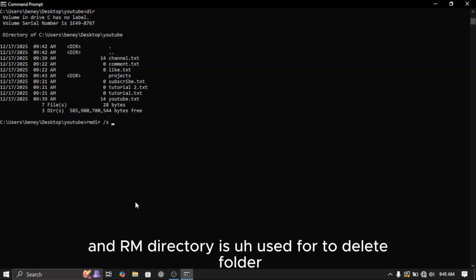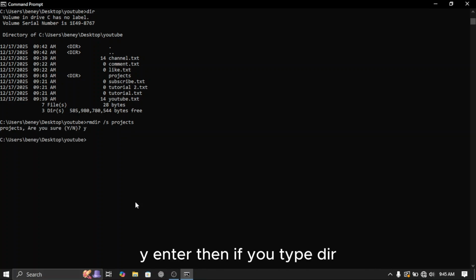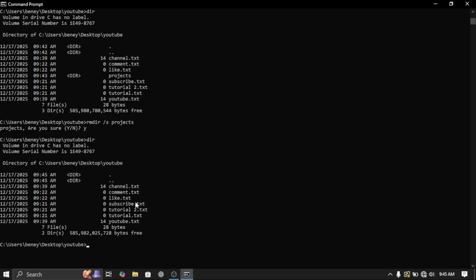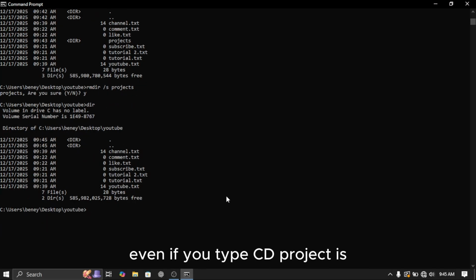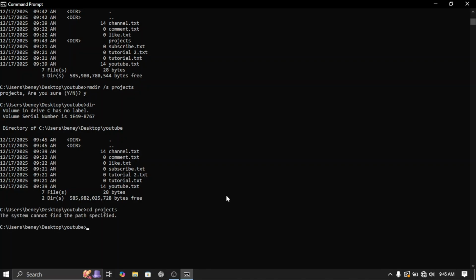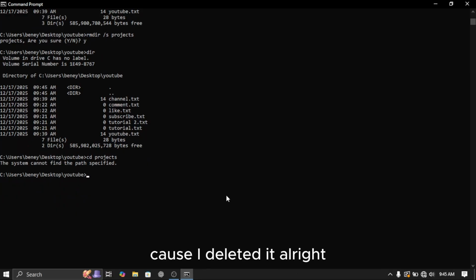So rmdir space /s, then projects, enter. Then it asks, are you sure? Y, enter. Then if you type dir, the projects folder is no longer available. Even if you type cd projects, the system cannot find the path specified because I deleted it.